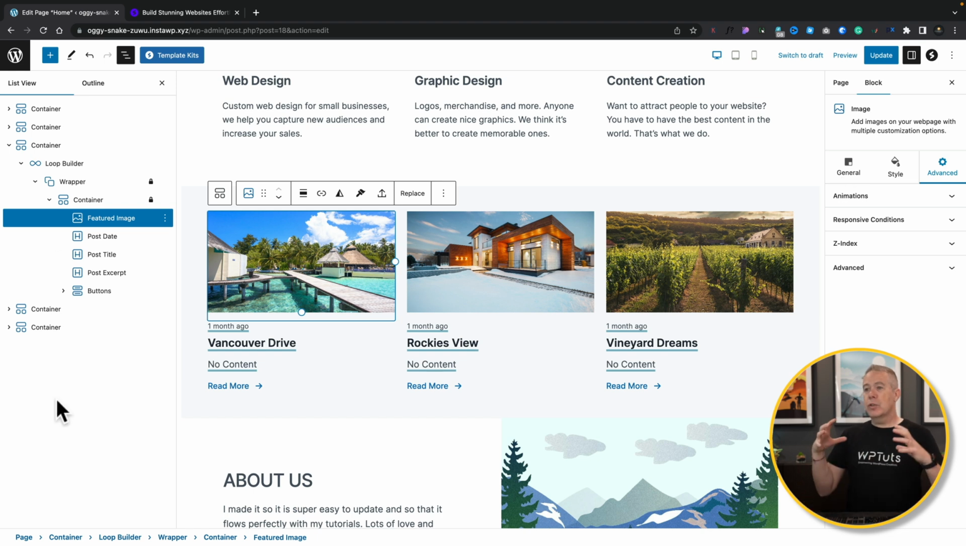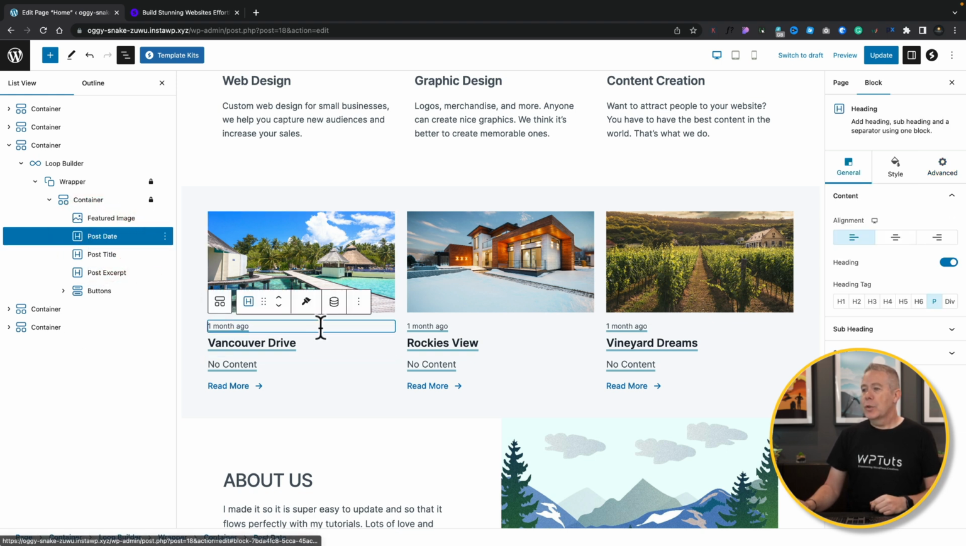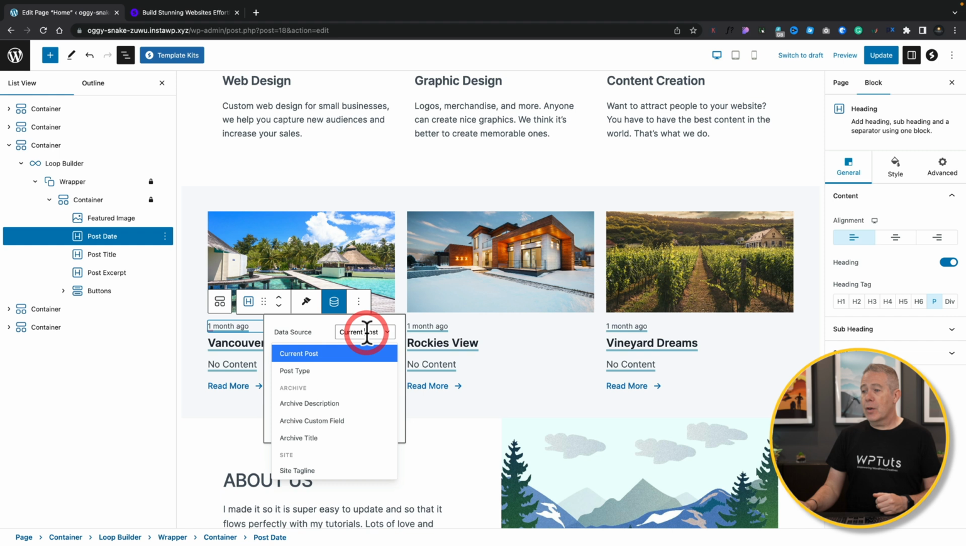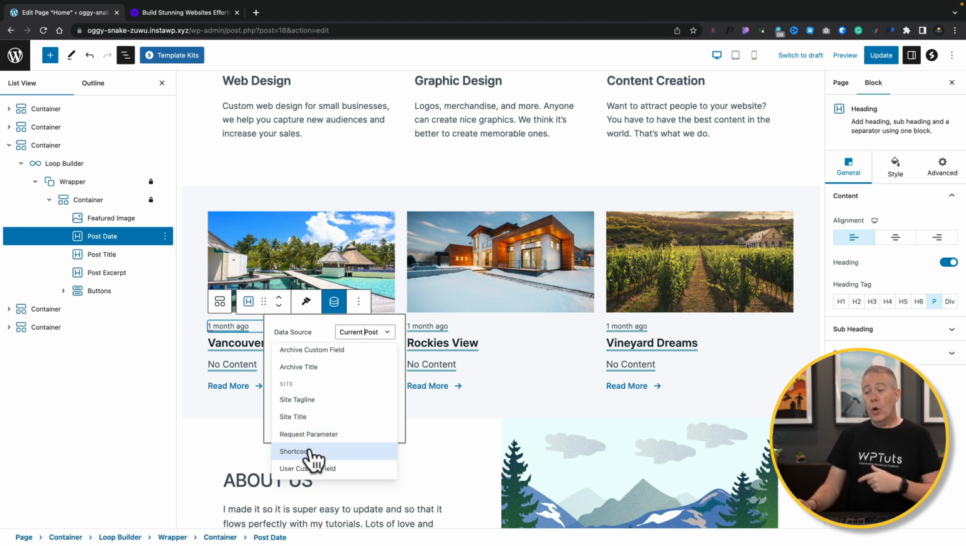So now we've seen how to put the loop builder inside there, how you can change what's actually displayed. Let's take a quick look at how you access the actual data itself. So if we choose something like the post date, for example, you'll see we get the little database icon. We can choose that for dynamic content, open that up, and then we've got the normal things you'd expect to see to be able to filter out what data is going to be included. You can see we can choose on current post, post type, archives, and so on. So there's lots of options inside here, including things like request parameters, shortcodes, or custom fields. And we'll come on to custom fields in a moment.